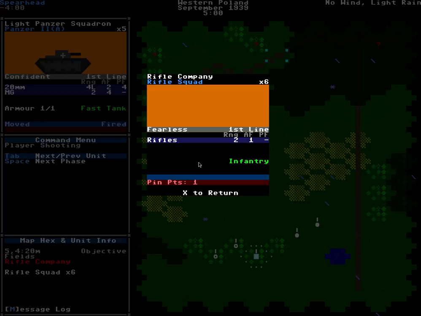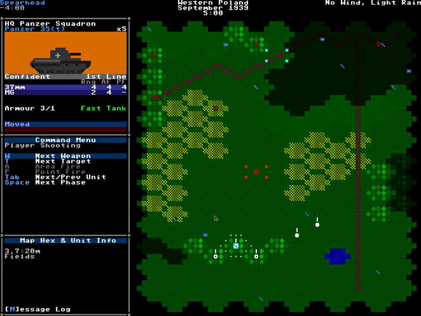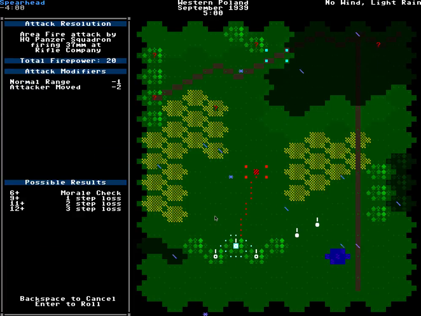But I'm a little worried. I don't want to make this kind of spiral of doom where your units get pinned down and they essentially become useless because they can't accumulate enough attack modifiers to actually do anything. So I'm going to throw in a couple more attacks on these guys. Now you see with the 35mm, it's got more firepower. So even with the same modifiers, I have the potential of a 2-step loss if I roll 11, or a 3-step loss if I roll 12.